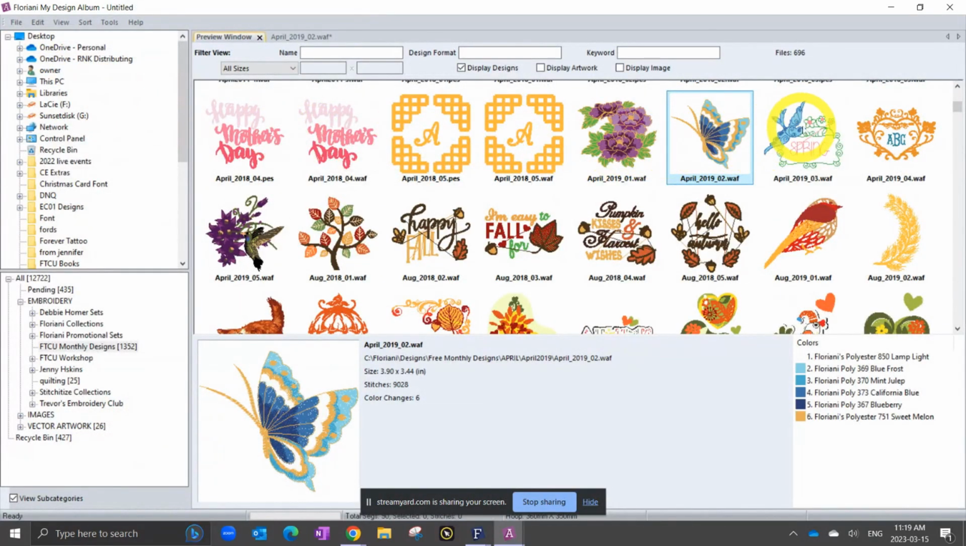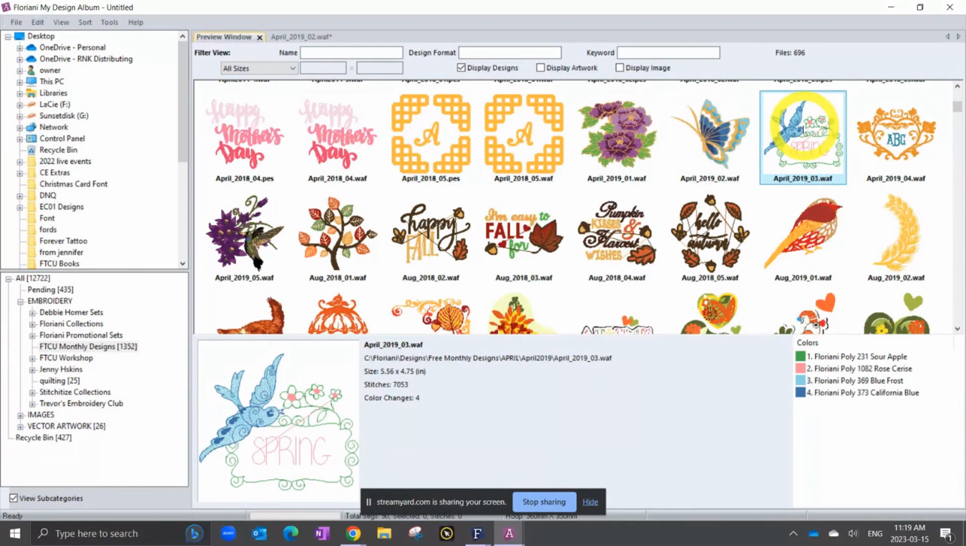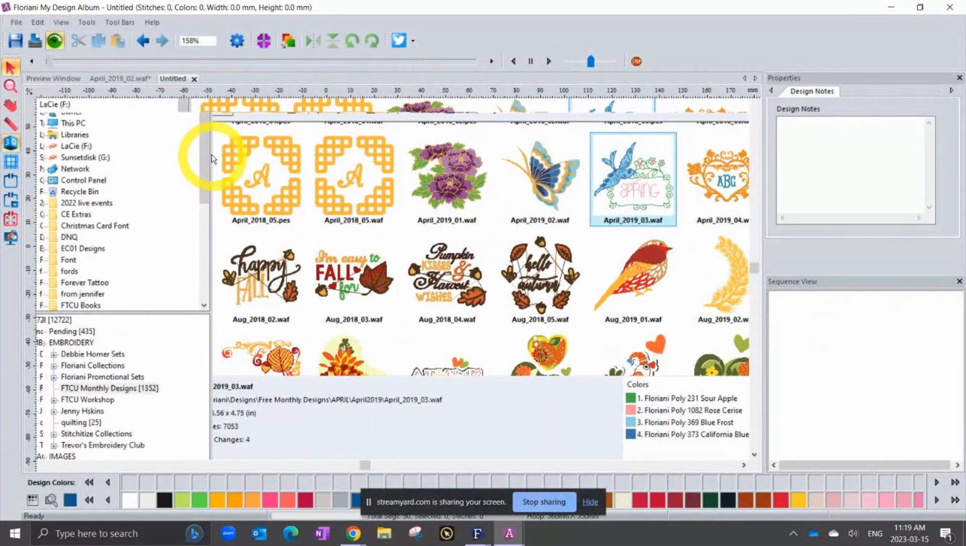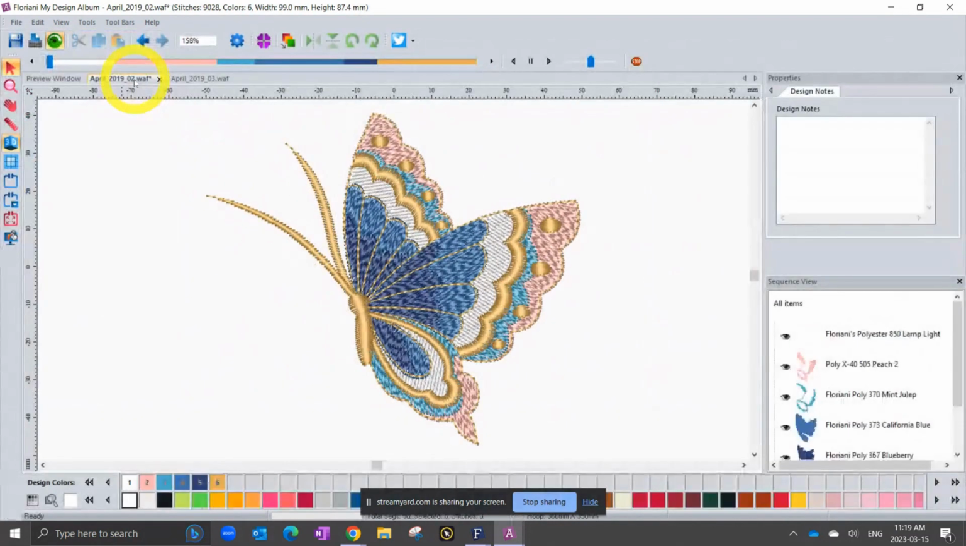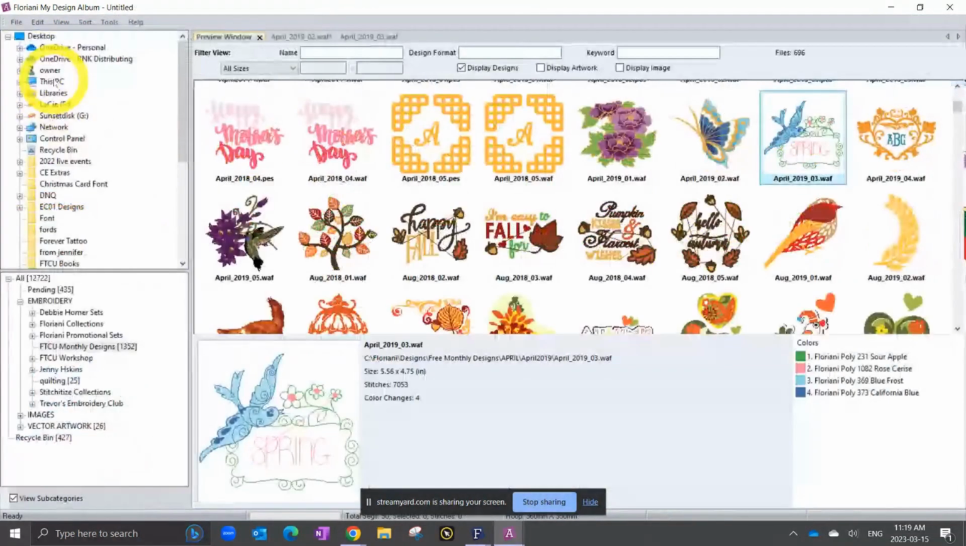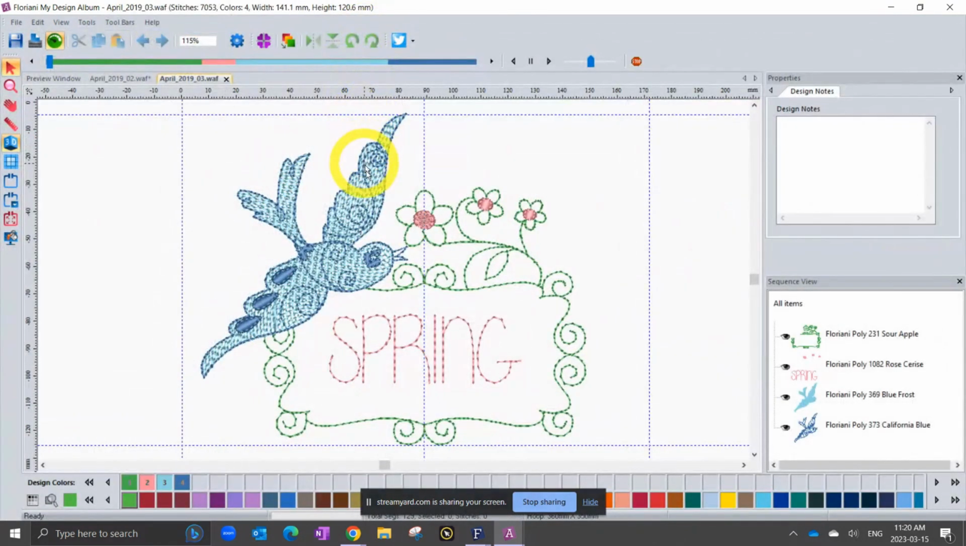Notice that I still have the preview window with all the designs here. And if I want to select another design and right click and say edit design, it'll open that one as well. And again, they have tabs at the top that you can click on to see the different designs or your preview window. And those tabs are still here when you go to the preview window if you want to go back to one of the designs like that.